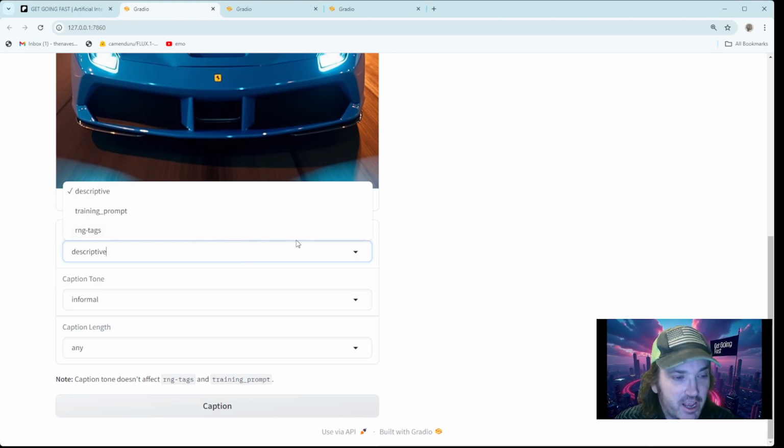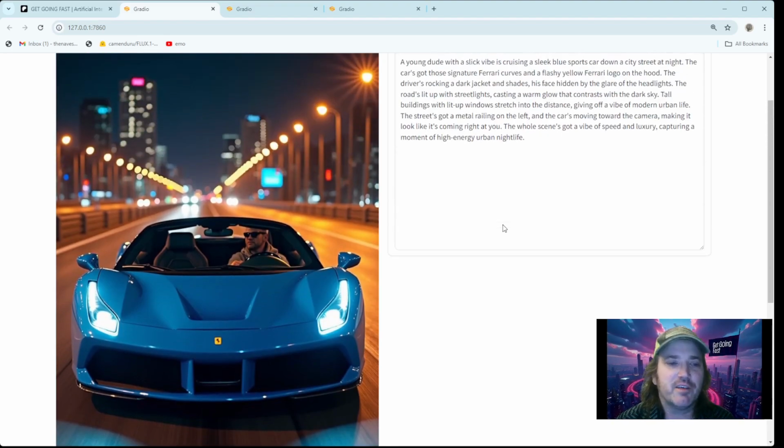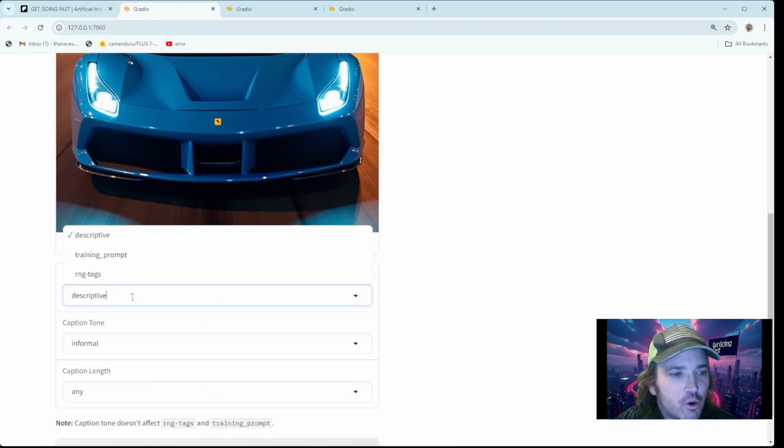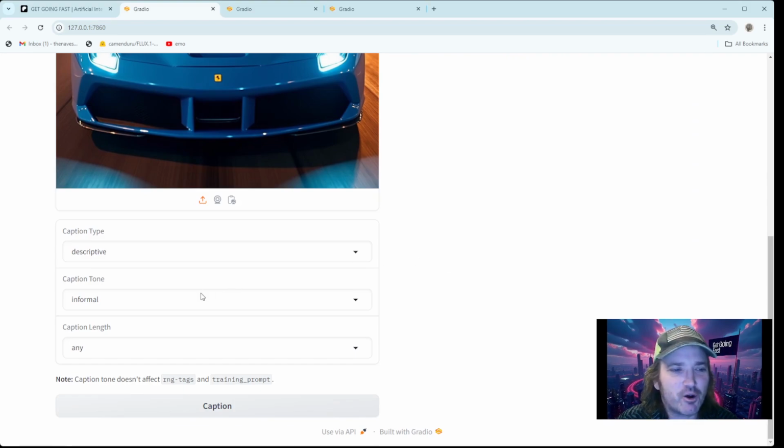The training prompt is going to be more exact. Like if I wanted to take this and recreate it, throw it back into a flux model or something like this, I would use the caption one, and it gives things that are really good for throwing right into the LLMs. And then, of course, our RNG tags are going to be like one-word descriptors: blue, car, sleek, street lights, this kind of stuff that's going to be able to tag it. It's really cool.